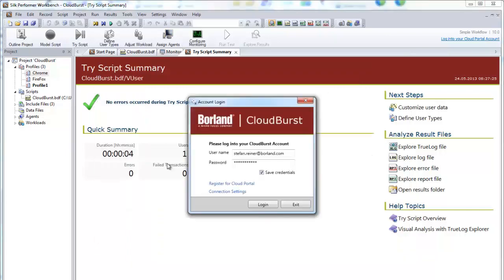Now we'll log into the Cloud Agent Manager. With Silk Performer's Cloudburst software as a service offering, you can run load tests without permanent licenses. You're charged on a per-use basis up to a specified maximum number of concurrent virtual users. The Cloudburst virtual infrastructure is available to you in the form of pre-configured, ready-to-use Silk Performer agents, which can be deployed across multiple geographic regions.